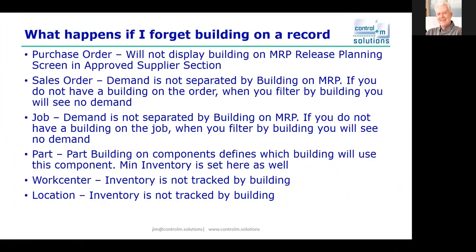So what's going to happen? This is what I call the what if I section. So what if I forget something on a record? What if I don't put the building on the purchase order? The key to that is it's not going to display the building on the MRP release planning screen in the approved supplier section, and we're not going to get those purchase releases properly shown on the MRP screen.